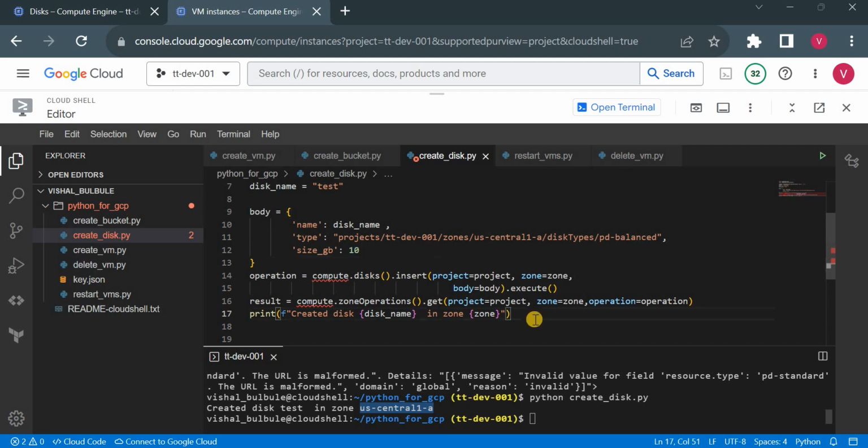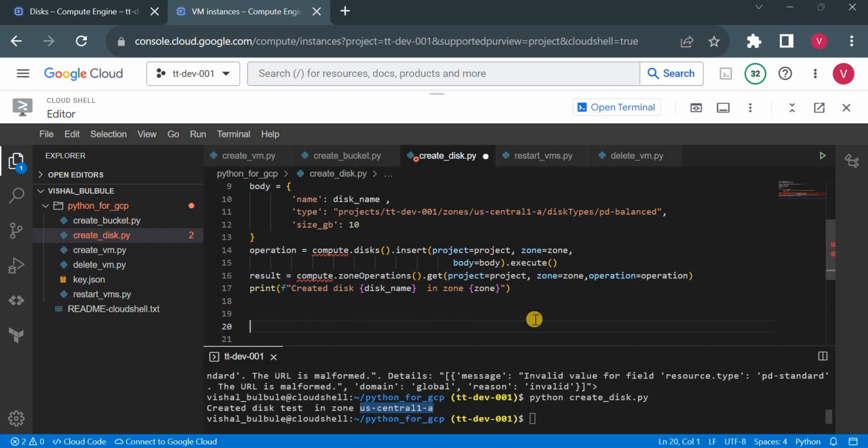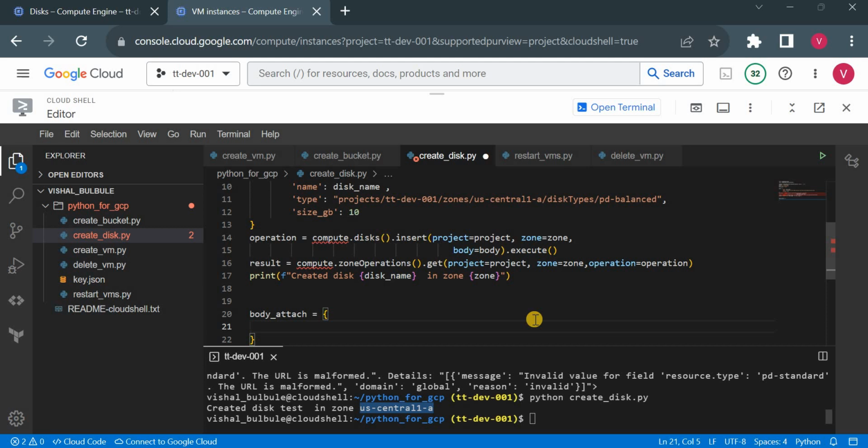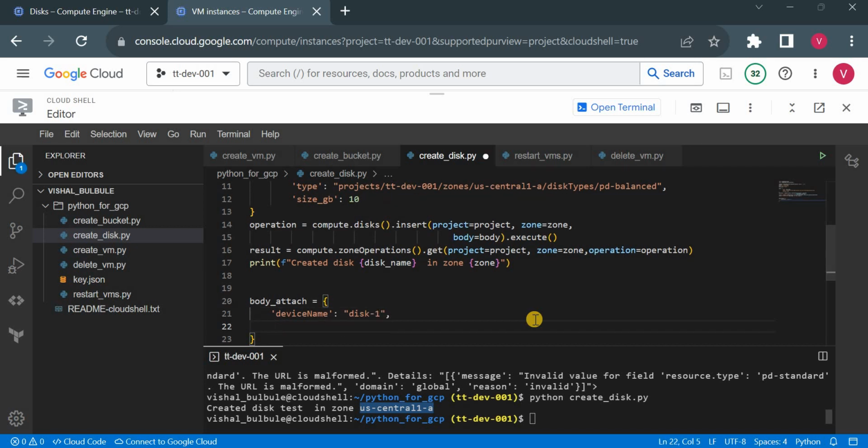Now the disk is created. Now we want to attach it. So I'll write another piece of code here. We'll need additional parameters. So I'll just add the body attach block here. Okay, and I'll define the value. So here for this we'll need a device name. So this N will be capital. So I can give a value like I want the device name as, suppose, disk-1. And what else does it need, a source, like which disk we need to attach. I already have the disk name, so I can give disk underscore name.